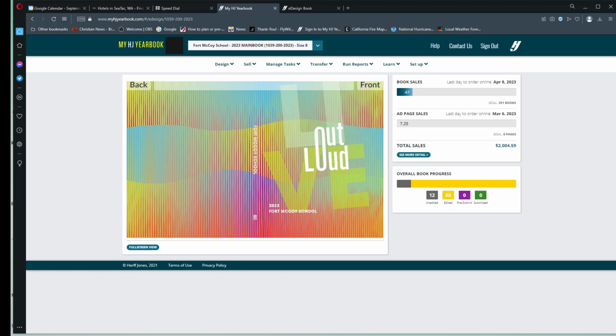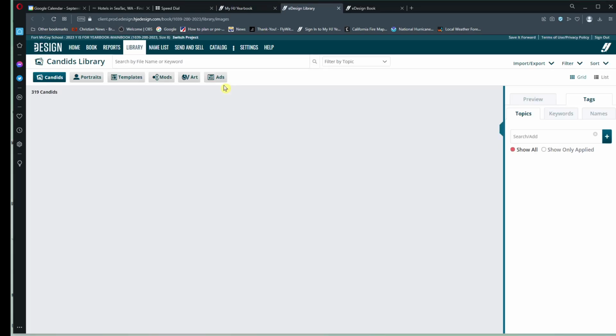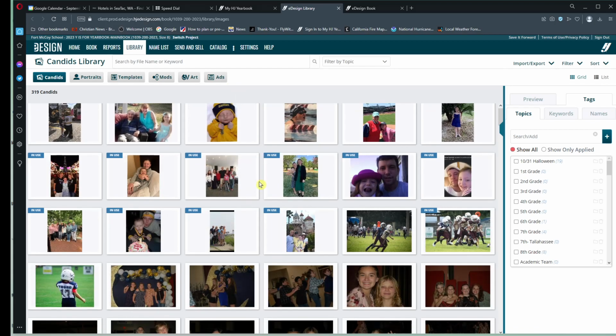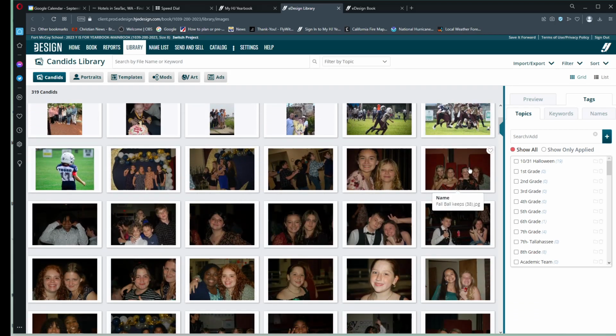Okay, let's try to do this real quick. So you open up the book here, go to library. We're talking about tagging pictures. I pull up the library, and right off the bat, I see all these dance pictures.